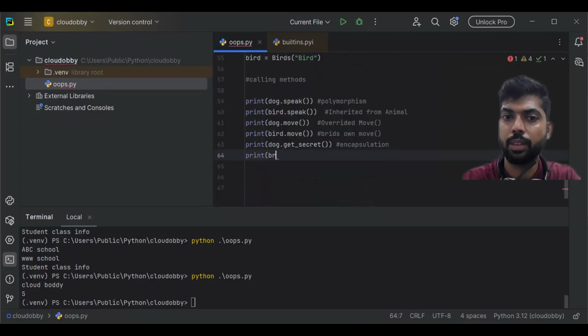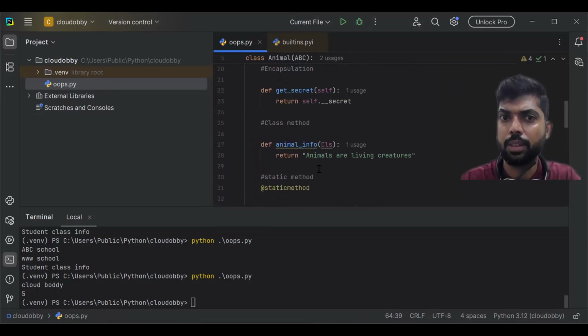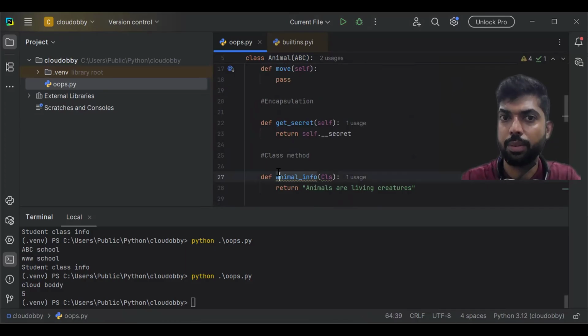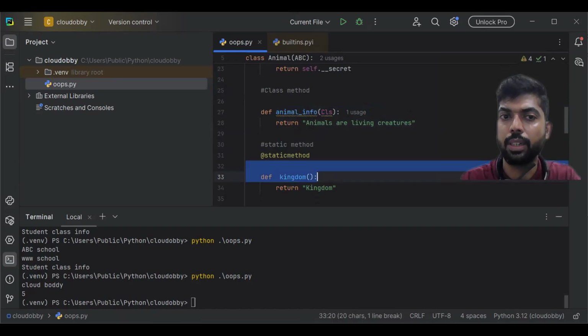Or instead of adding the secret, we can use dog.animal_info. What is this dog.animal_info? This is our class method. So which is our class method? If you see here, we have given the class method as animal_info. Then what we have after the class method, we have the static method, which is the kingdom basically.